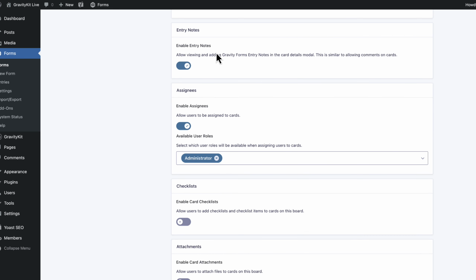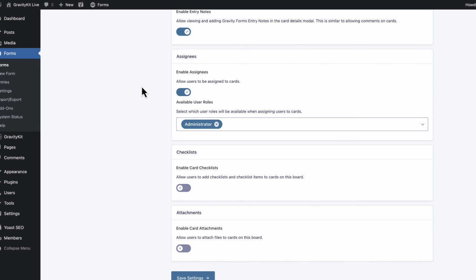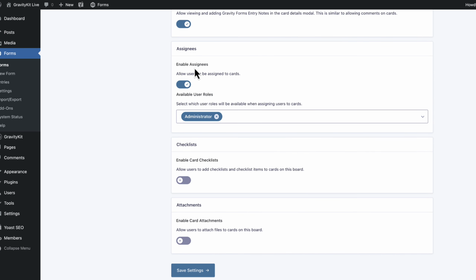Scrolling down, the first thing I can do is enable entry notes, and this will allow users to leave comments on cards and even tag each other. This is a great feature for collaborating on the board and for communications. Then we have assignees. That is enabled. This allows you to assign WordPress users to tasks, which is obviously a very helpful feature for keeping track of who is responsible for what. And then you can select which user roles should be able to be assigned to cards.